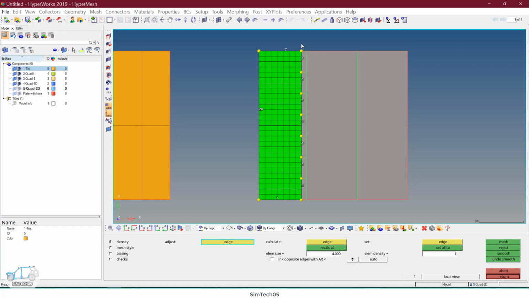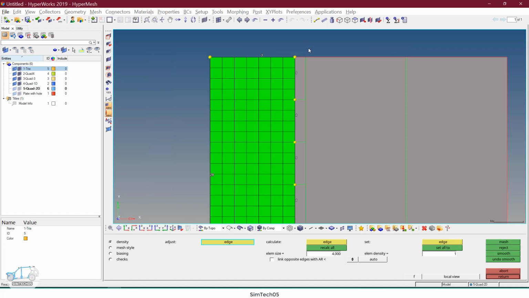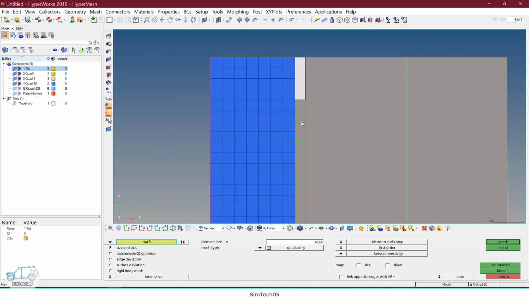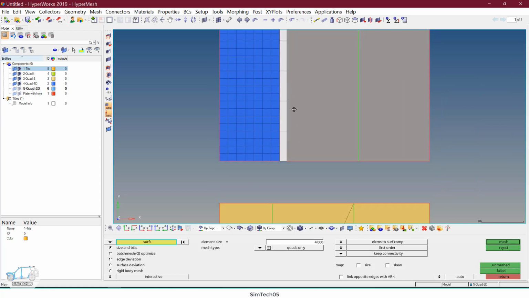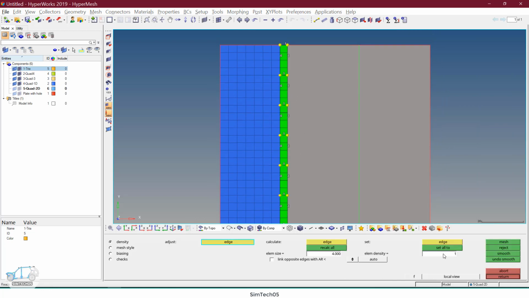Let me explain in the software itself. Select the surfaces and just click on mesh. Define here the number of elements as 2.